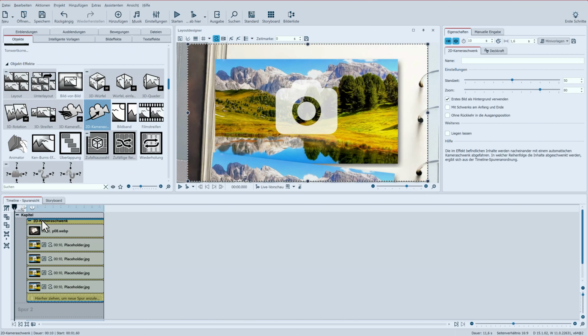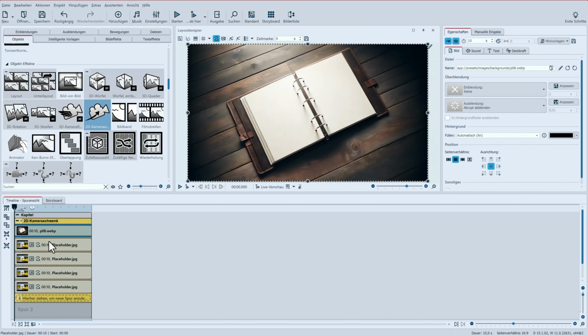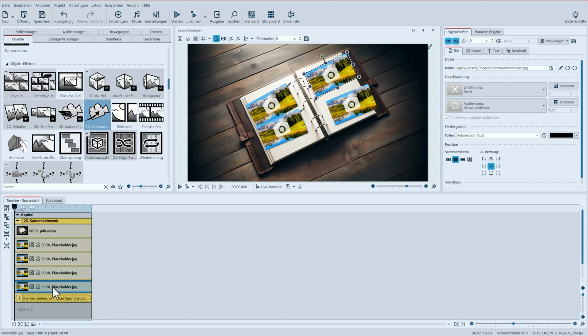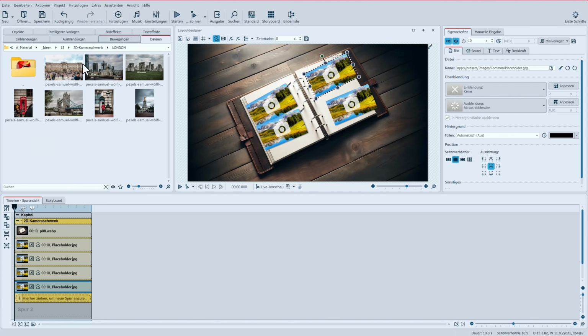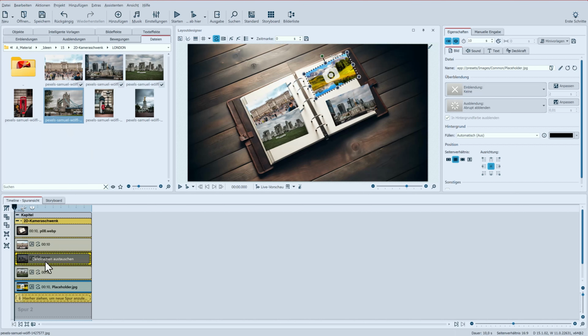If you look at the effect in the timeline, you can see an object that includes 5 tracks. In the first track, there is a picture of a book background. The other 4 objects are placeholder images that are placed on this book. I will simply fill in the placeholder images once. For this, I drag my photos directly onto the placeholder object, and the size and position will then be automatically taken over.